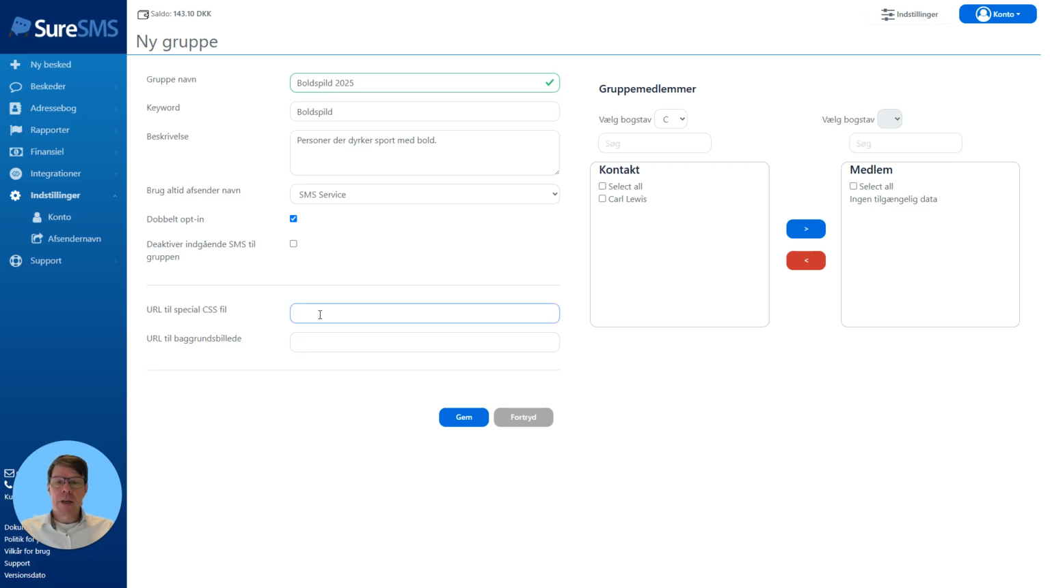And then there are two slightly special settings down here. What that means is if you have chosen to place a link on your own website that directs to our sign-up form, then you will have the opportunity to specify a URL for a dedicated style sheet, allowing you to format and customize that registration form exactly as you wish. And the same down here with the background image. You can insert a background image into the registration form. These are the settings that you'll need to apply.